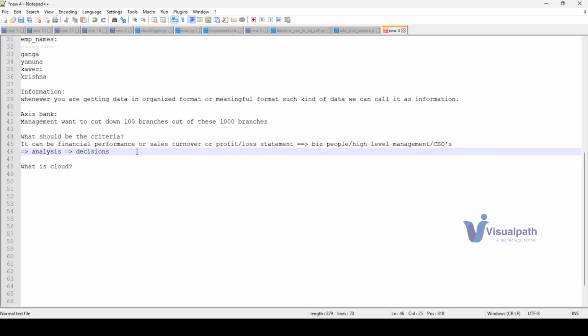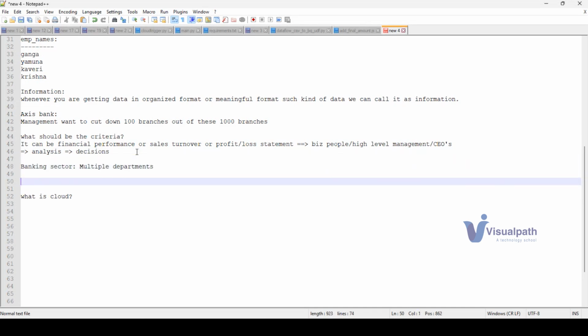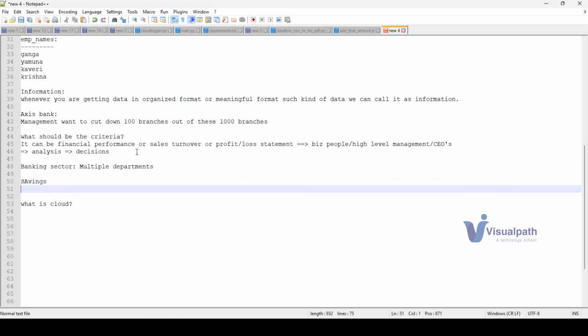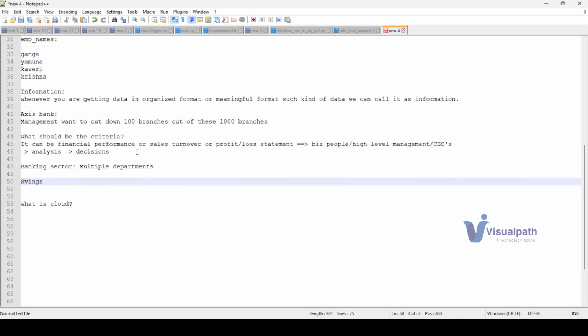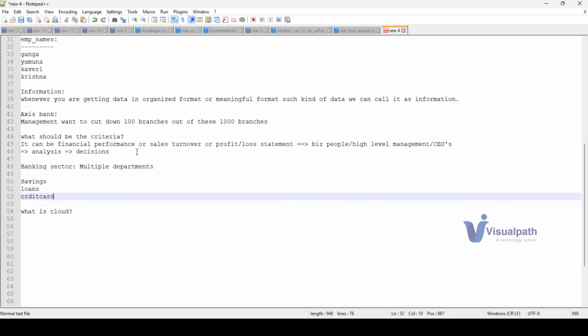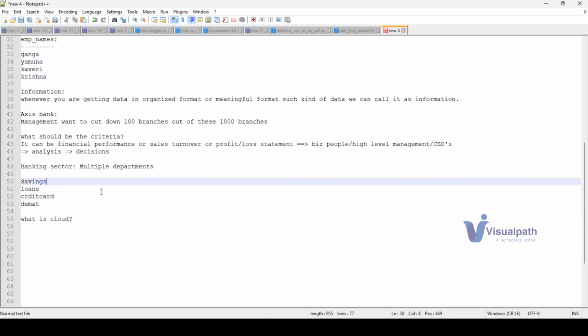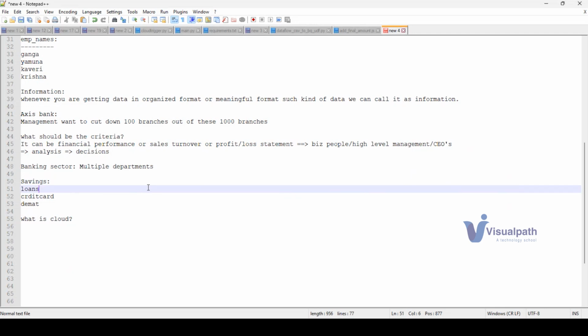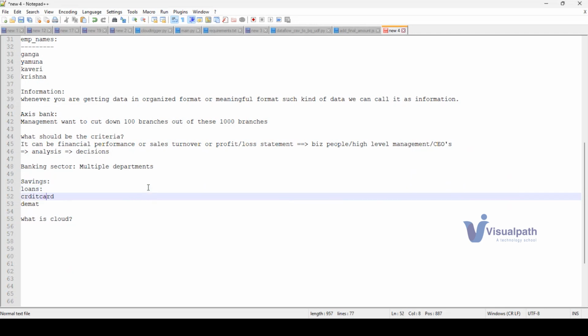Okay, so to fetch this report, generally in the banking sector we have multiple departments, like the savings department, the loans department, the credit card department, and the demat department. These are different departments available in the banking sector. These are the basic departments which are available in any kind of bank.